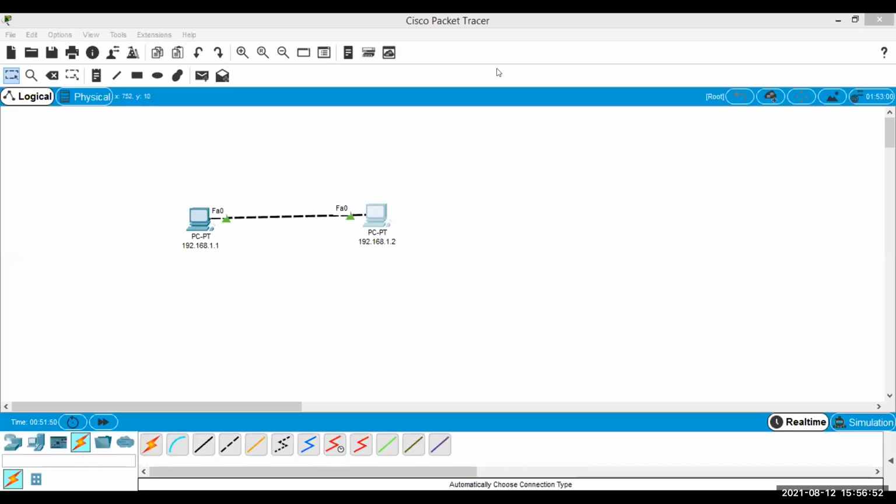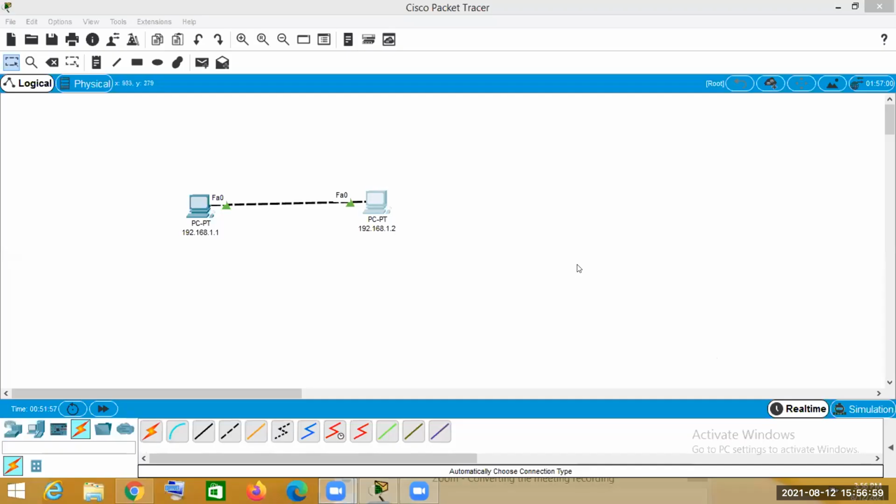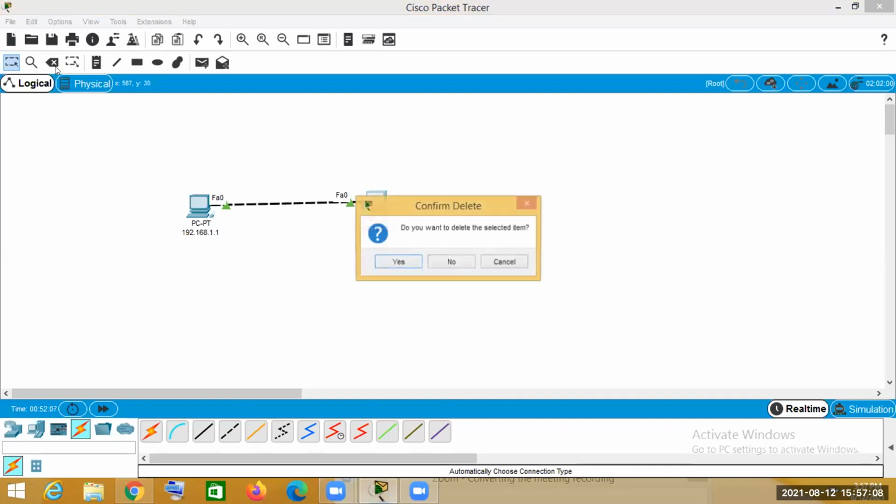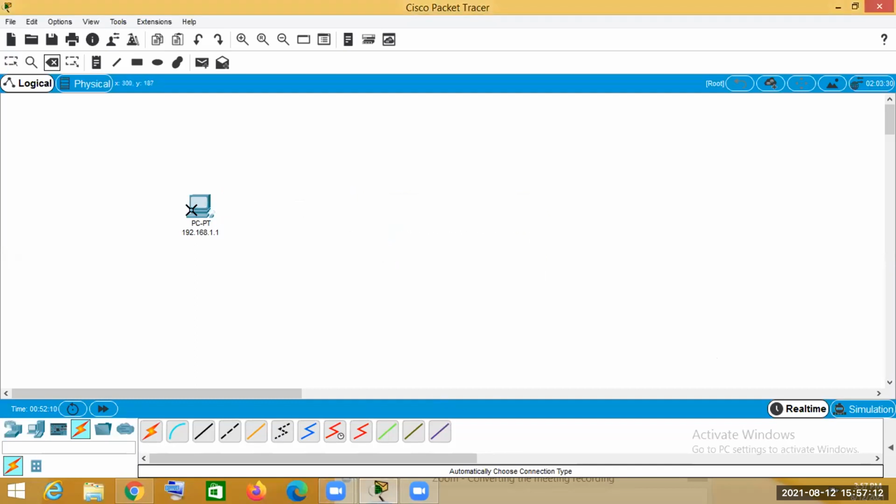So let's start. Share the screen. Okay. I've deleted that, so now I will again show how static routing will be set up.